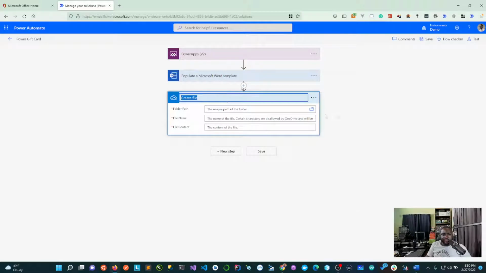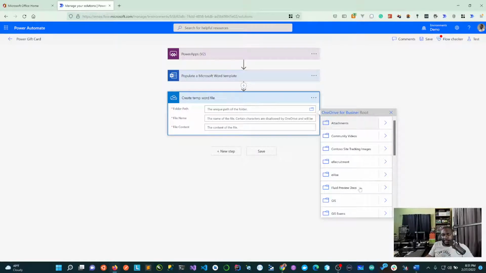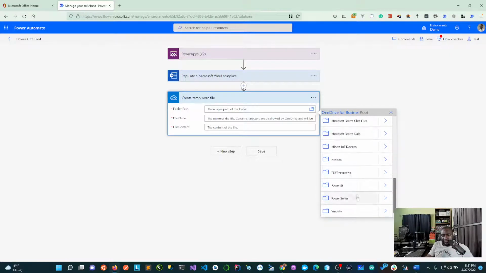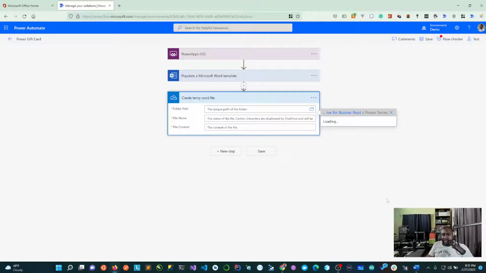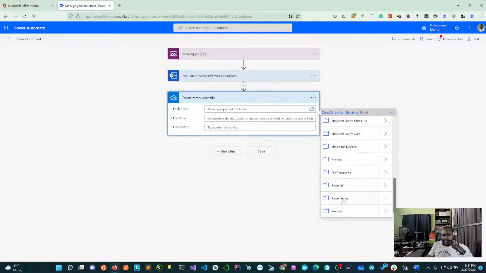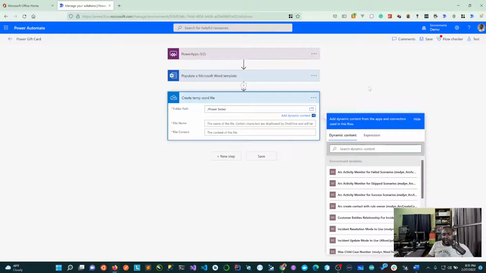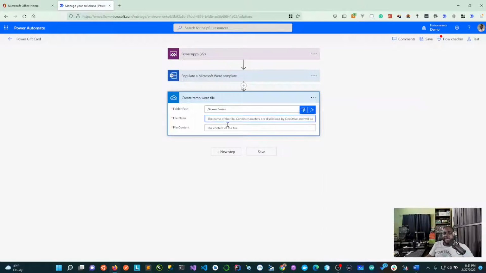So let's quickly rename this to create temp file. Okay, let's say create temp Word file. And where are we going to create this file? Again, I'm going to go through the process, select the root. I'm going to put it in Power Series. So the file is going to be in Power Series, and then the file name.